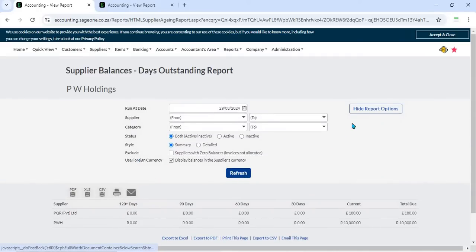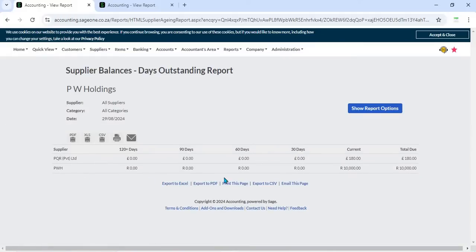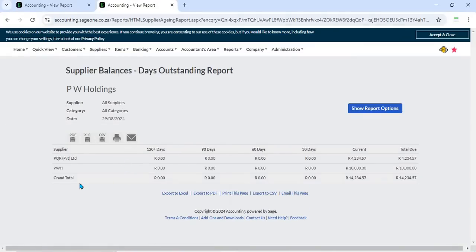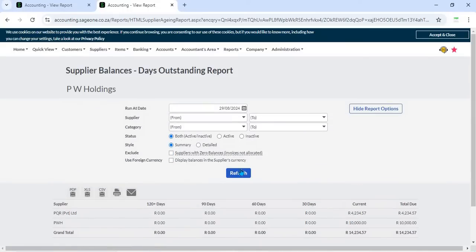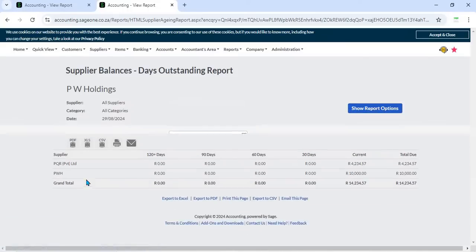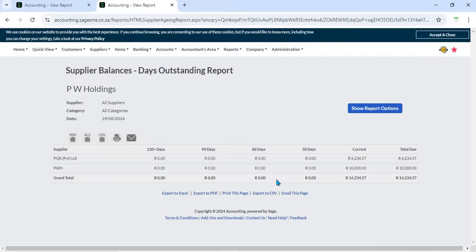the use foreign currency report, you cannot see the grand total. However, in this home currency report, you can view the grand total.